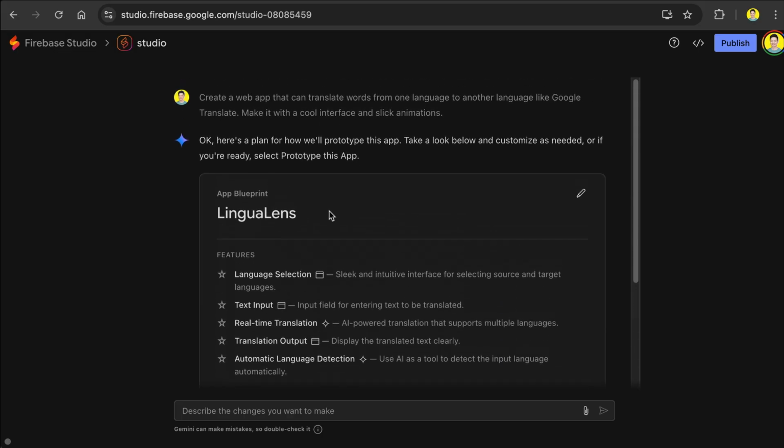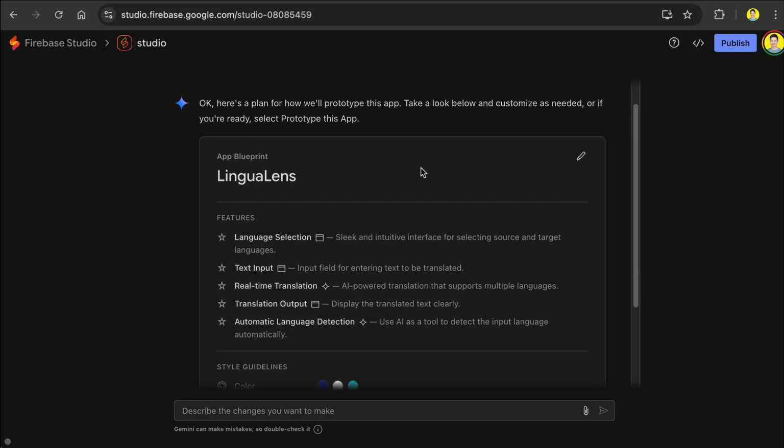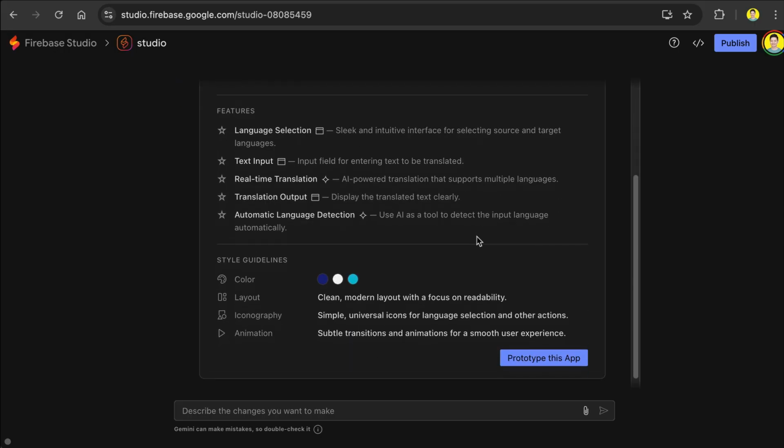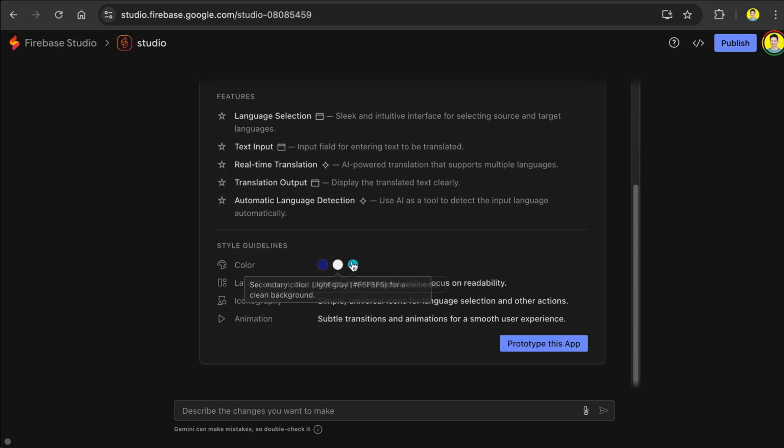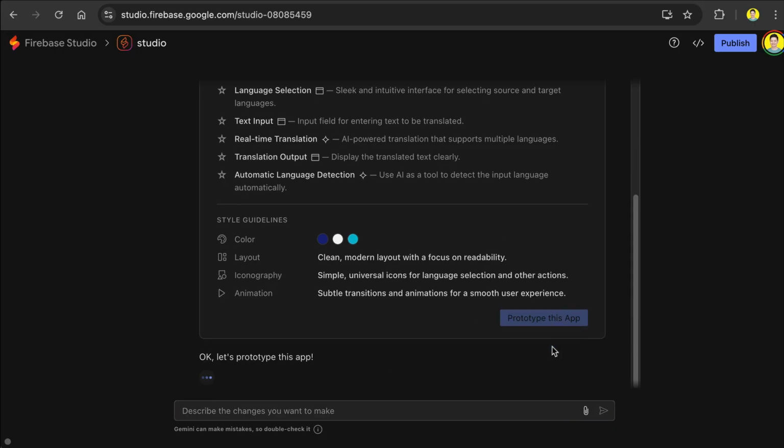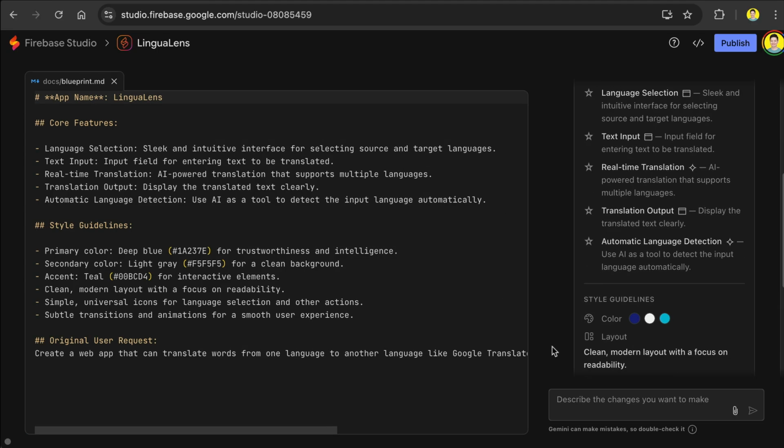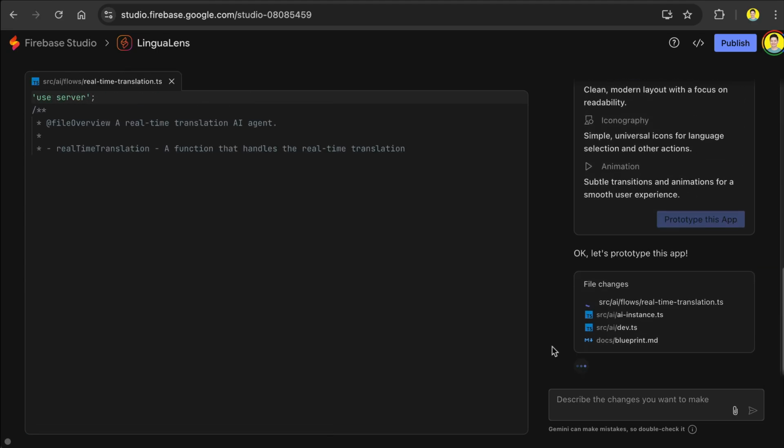Here, we have the app name, and then the features required by the app, and then we have style guidelines, the colors that will be used, layout, iconography, animation, all that stuff. If there's anything you want to change, you can communicate to the studio through the chat interface. But for now, let's let it cook the app.